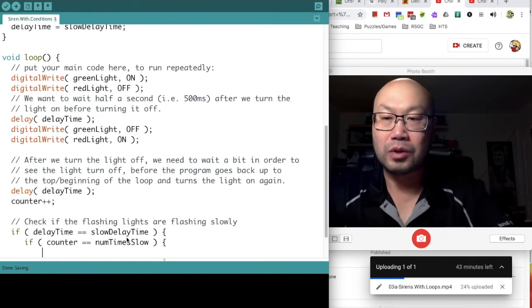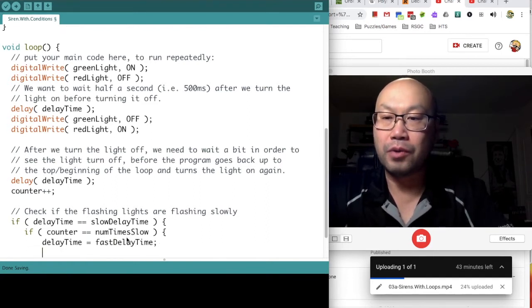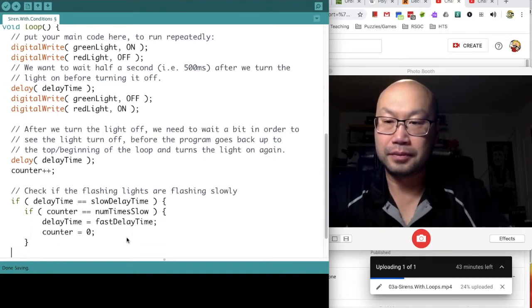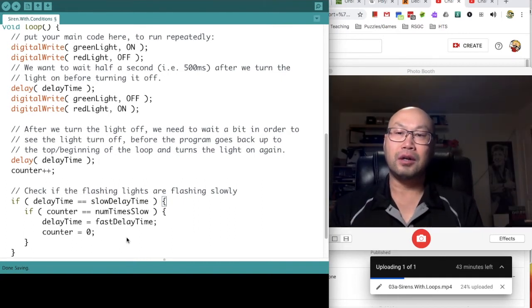So what we want to do is now we're going to say the delay time is the fast delay time. And we're going to reset our counter because now we're going to start counting from 0 again. So counter is going to equal 0. So that's that if condition, if the lights are flashing slowly.